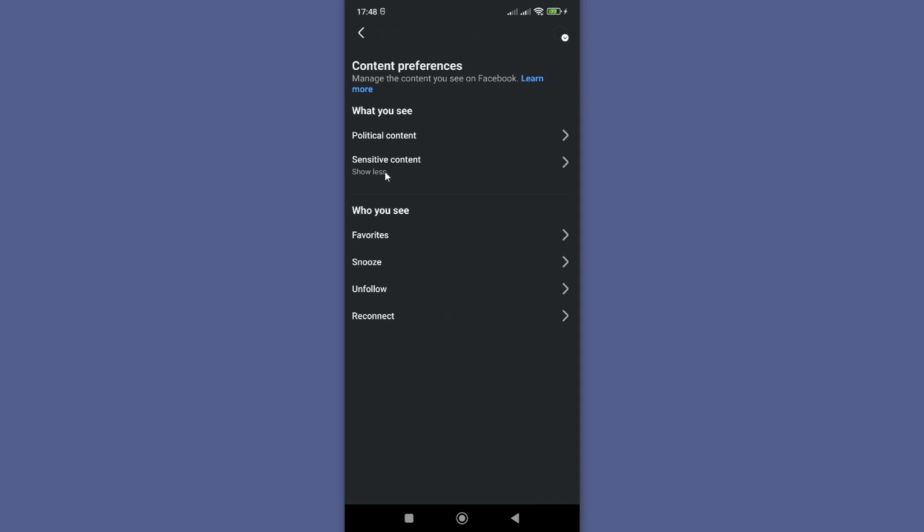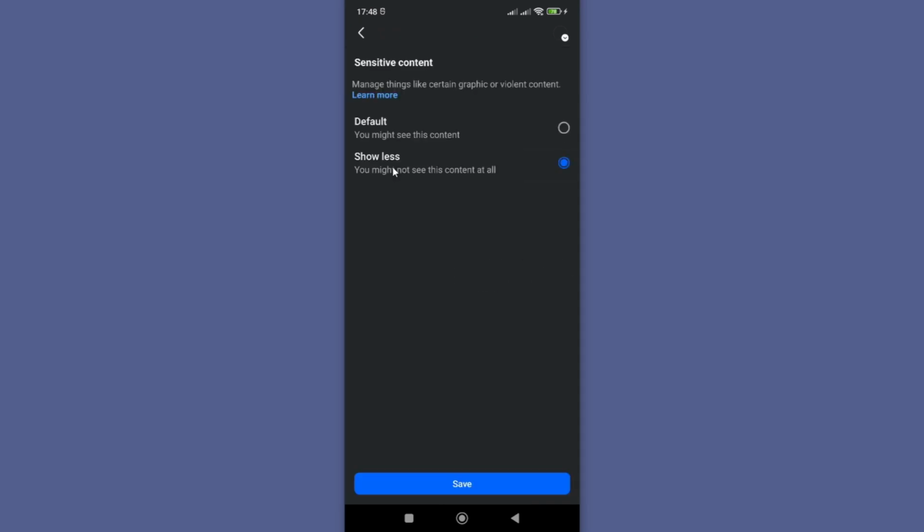As you can see, it is set to show less, meaning this account can barely display sensitive or mature content. To turn this on, go ahead and tap on it and then choose default here. And here you're told you might see this content. Go ahead and tap on save.